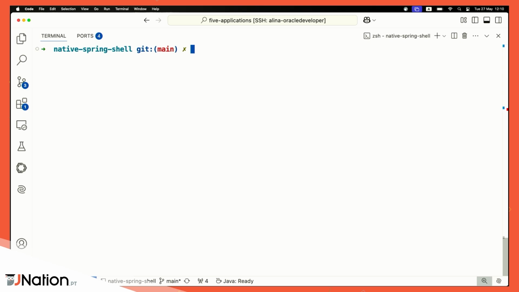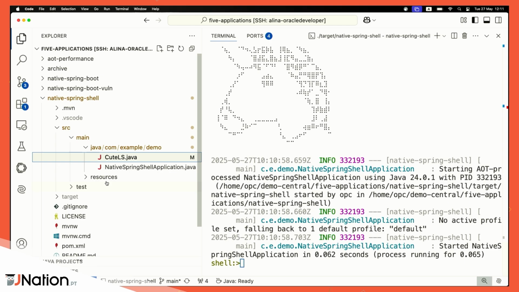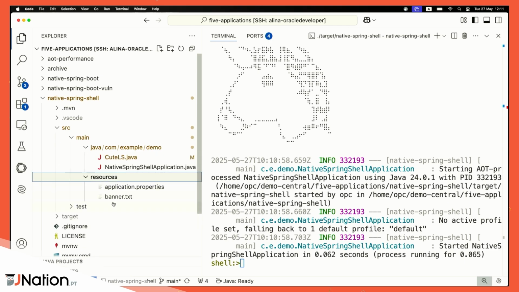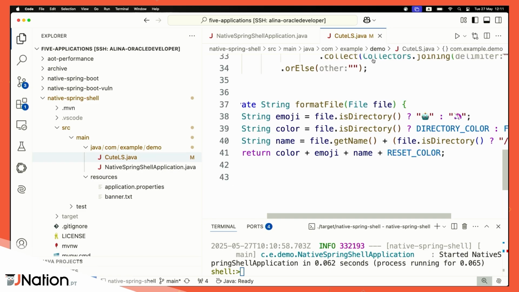So let's run it. Target native Spring Shell. Oh, and I want to share a fun fact that I learned when I was working on this. Do you see this banner here? If you ever wondered how you can add a custom banner to your application, that depends on the framework. But if you happen to be a Spring user, apparently it's very easy. You just drop this banner.txt under resources, and you can generate it online with all those ASCII generators, and you can have your own cute banner for your Spring applications. So that's a side note, but I think this is pretty cute.